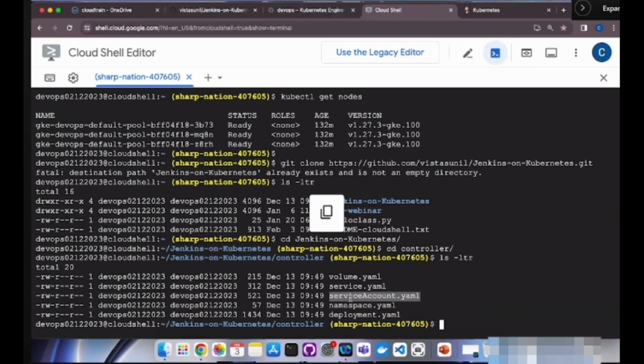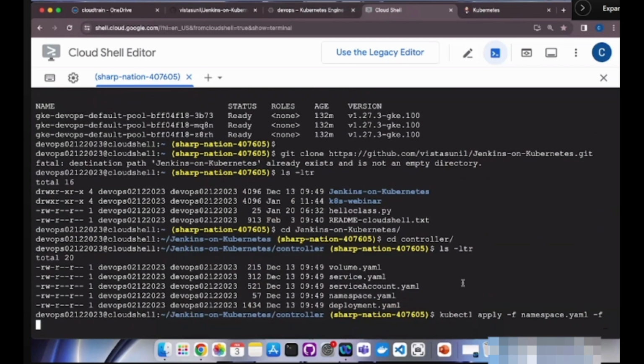Service account we have to create. In service account YAML we are creating the role, permission, everything, and then deployment, volume, and service. So I can go and deploy each resource one by one. How we do that in Kubernetes? kubectl apply -f and the file name. You can deploy multiple files also together just by doing -f and the file name.